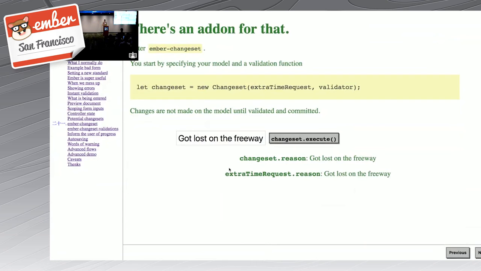So in this example, the top thing is the change set, and the bottom thing is the model, the Ember data model. Then I can start editing the change set in the form. And then when I actually hit the save button on the form, it updates the Ember data model.